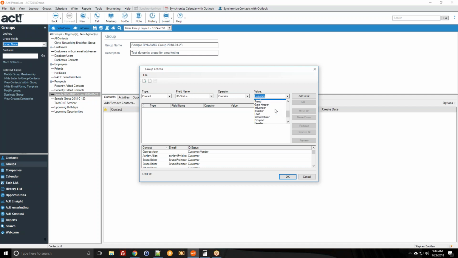This drop-down shows possible ID statuses that I have, or I can type something in there freely if I want. So I've built my criteria along the top bar, and I add it to the list. It's now written right there. I'm looking for contacts where the ID status contains customer. And if I show preview, then I have 83 contacts that meet this criteria.